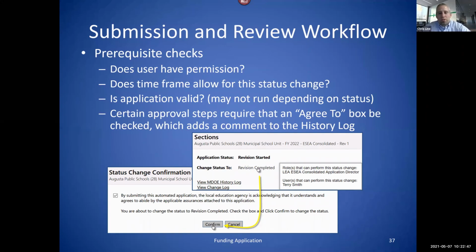Some of the status changes require users to check a box agreeing to some sort of assurance, and then that is documented in the history log, who agreed to that and when it was. So this is sort of like if the fiscal rep or authorized rep has to sign off on a specific assurance, you could do it on that status change, and it would be documented in the history log that that's the person that did that.